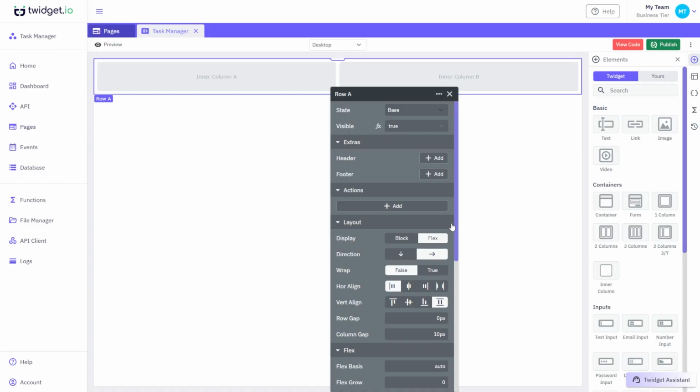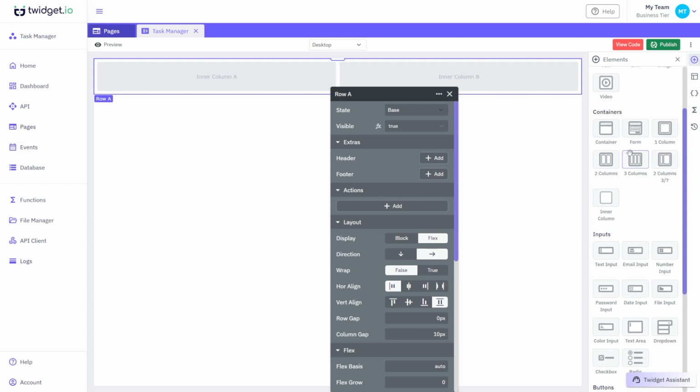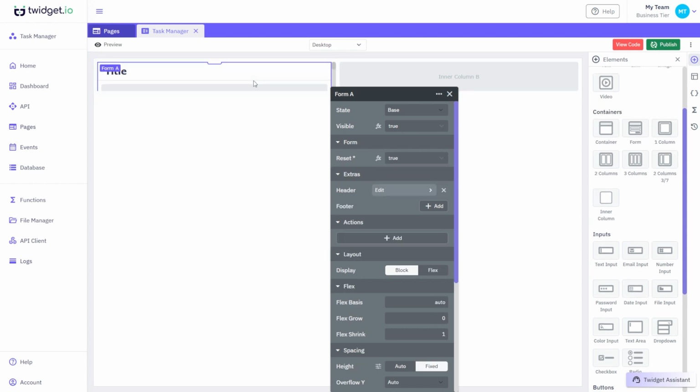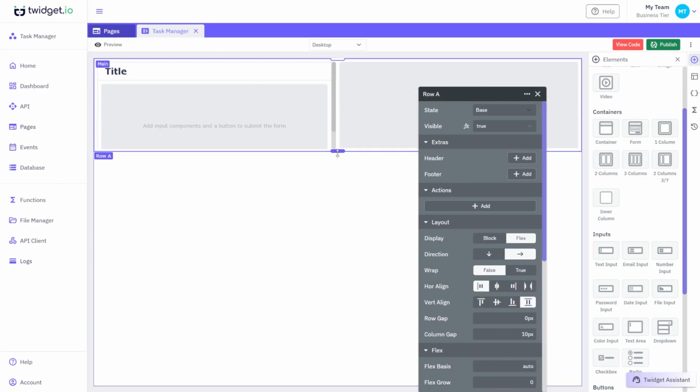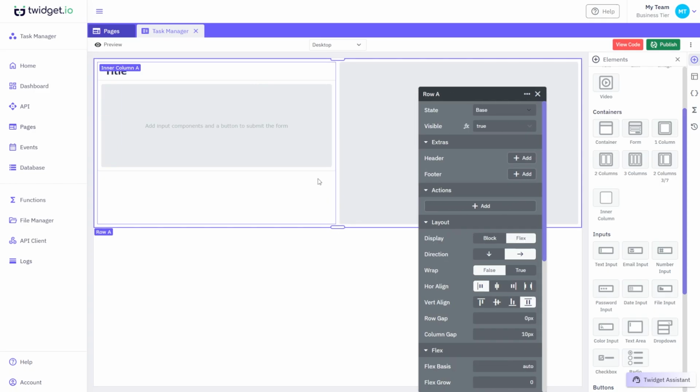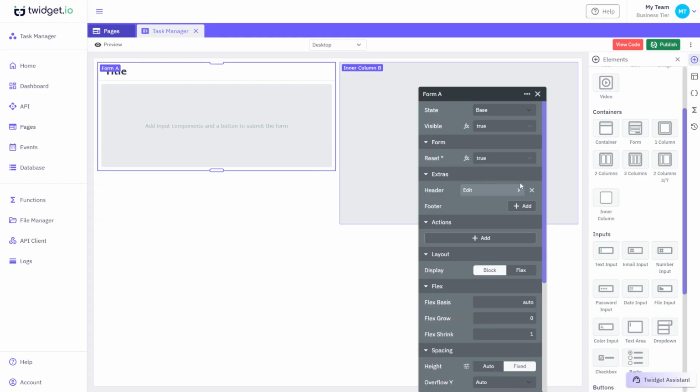We are planning to have our task adder on the left side and a list of tasks on the right. We will now add a form element to the left column. This form is where we will add information about our task to be added. Let's increase the size of the outer column container so we have more to work with. We'll remove the heading for the container as it's not needed.